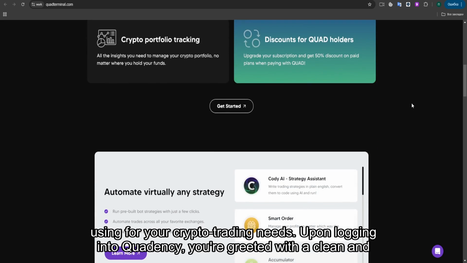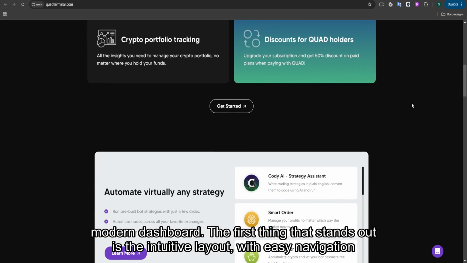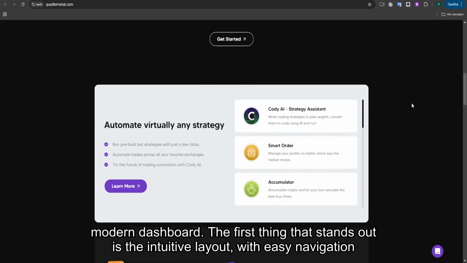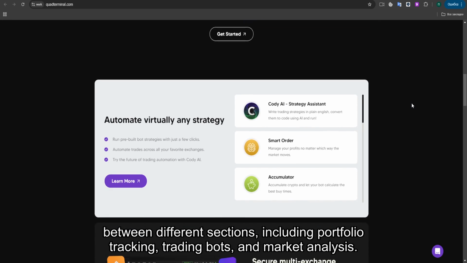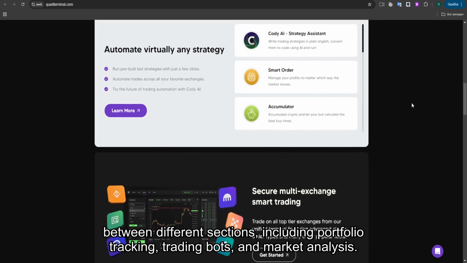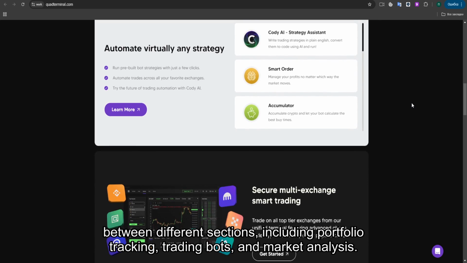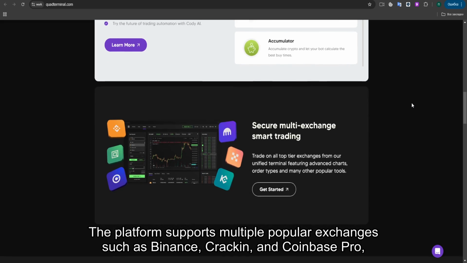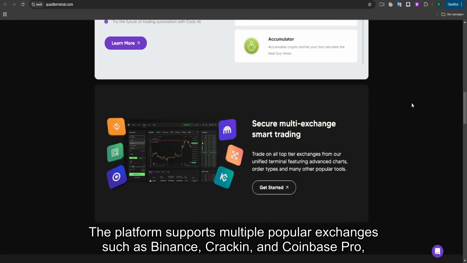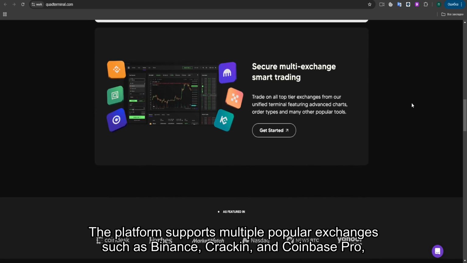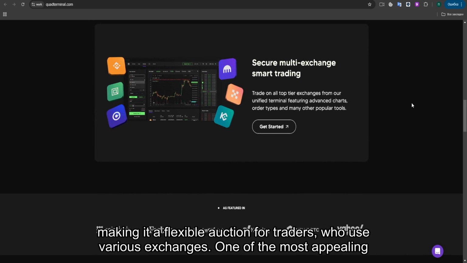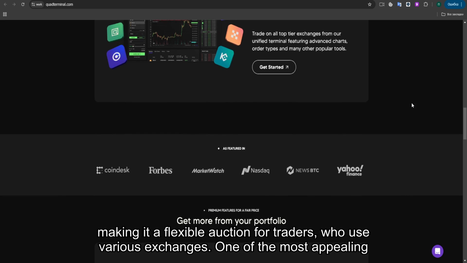Upon logging into Quadency, you're greeted with a clean and modern dashboard. The first thing that stands out is the intuitive layout, with easy navigation between different sections, including portfolio tracking, trading bots, and market analysis. The platform supports multiple popular exchanges such as Binance, Kraken, and Coinbase Pro, making it a flexible option for traders who use various exchanges.